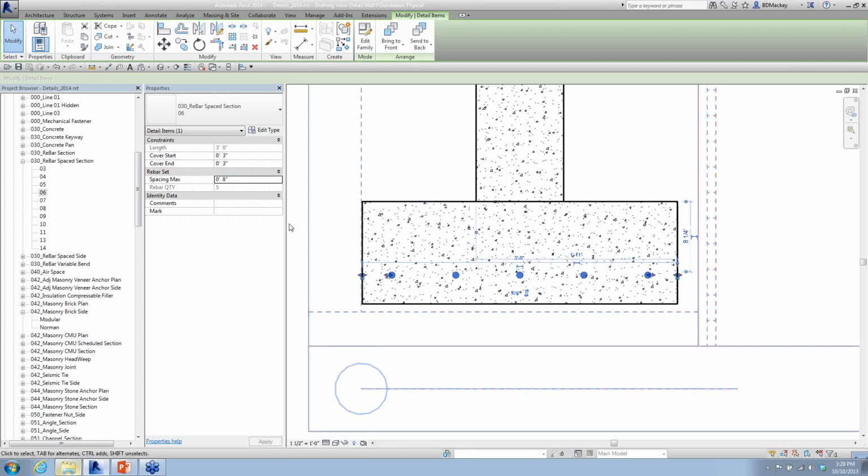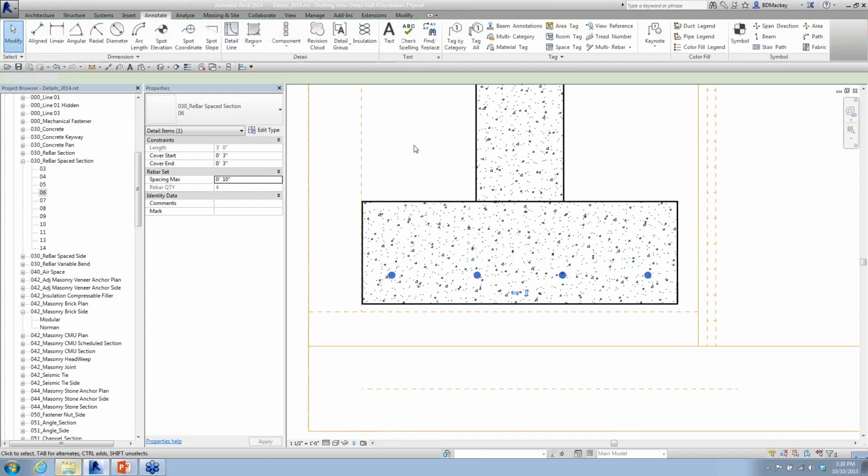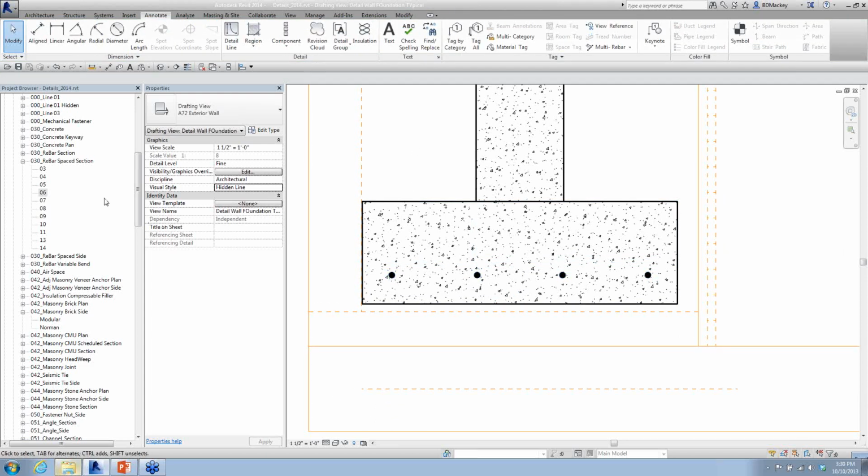I can play with all those values, and as I start changing these values here, it's going to update in the model. And the big advantage is that when I start playing with these values, I'm going to be able to tag those and see what's going on with those values as well. So there's my rebar space section.